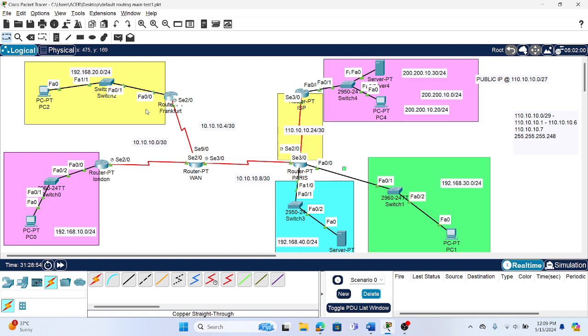Before we step into this configuration part, you have to understand this topology. The first network is 192.168.10.0/24. Here, this yellow has been connected to the Frankfurt router is 192.168.20.0, and in the Paris router there are two networks, internal networks, inside networks.